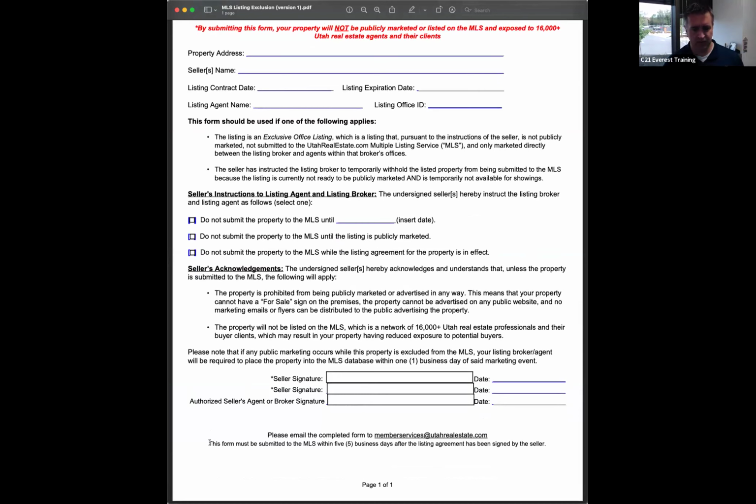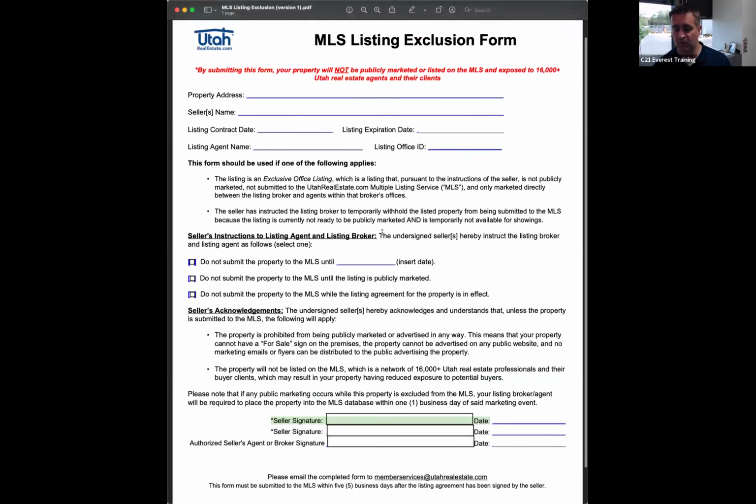But then at the bottom here, this form must be submitted within 5 business days after the listing agreement has been signed. So you still need to submit something to the MLS. You're just going to go back to the MLS. The question is, now that you don't have to sign it, what do we need? From the office standpoint, if you want to get this form and still do this form, you're still okay to do that. It's in dotloop, so you can still do that.